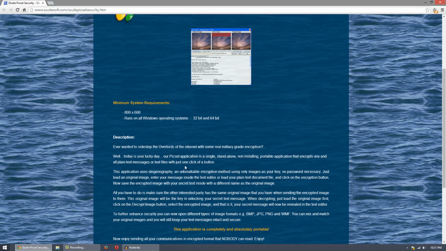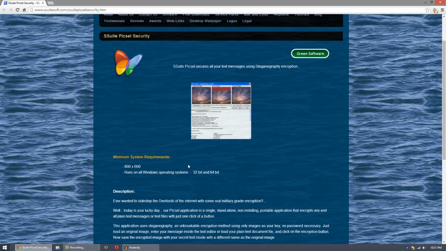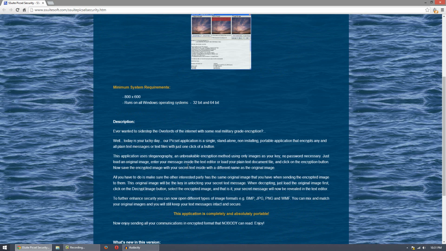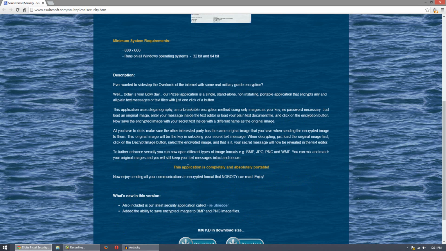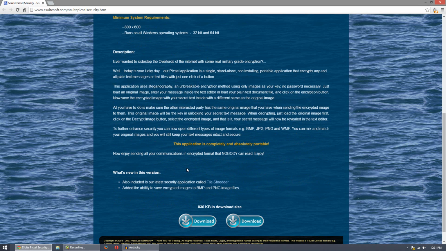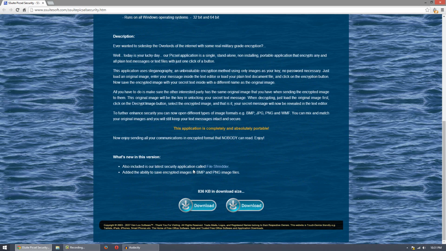Now this application uses steganography, which is an encryption method of hiding words and secret text into files. Now the software supports stuff like BMP, JPEG, PNG, and WMF. So pretty much the most common photo files are supported. Also nice thing, this program is completely portable and the whole thing is below a megabyte, so you can actually email it.